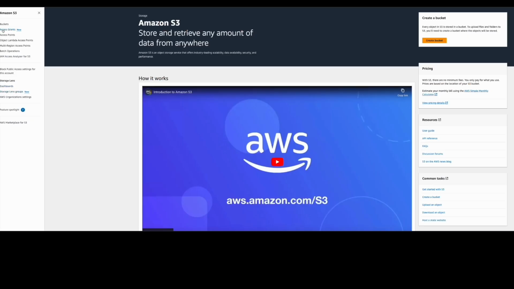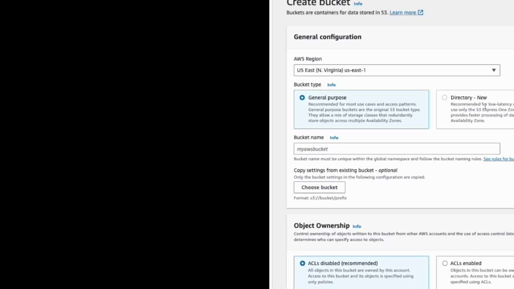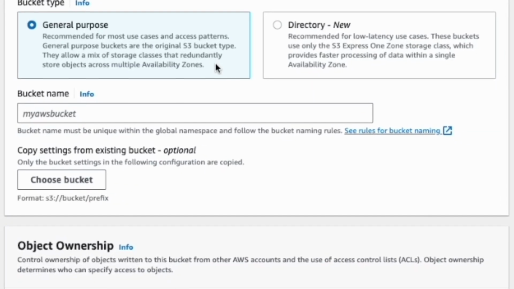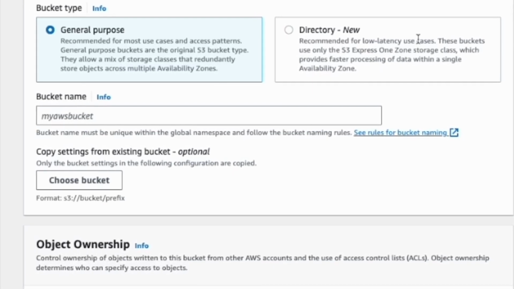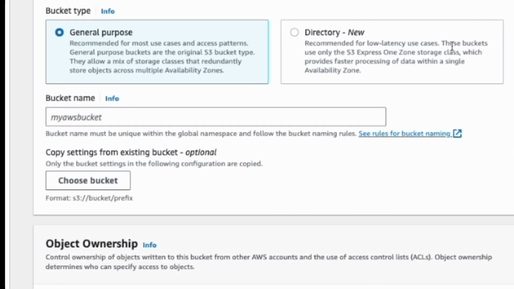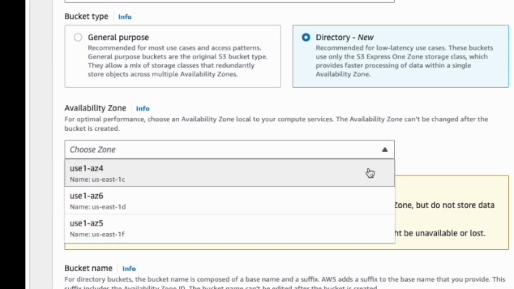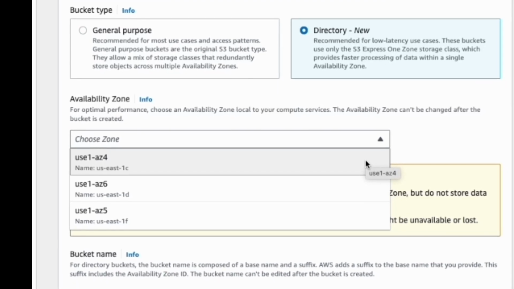So let's get started. This is the S3 console, and in order to create an S3 Express bucket or a directory, you click on create bucket. You will see two options. One is general purpose, that is the regular S3 option, and then directory. This is recommended for low latency use cases. These buckets use only S3 Express, so this is what you should be checking. And you have three AZs within US East 1, and you have to pick one of the AZs here.